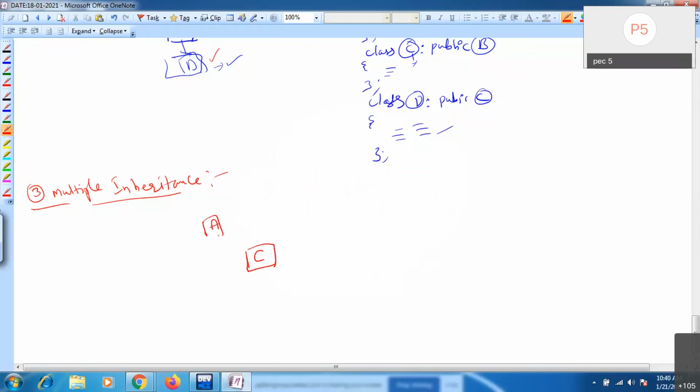Here you have A and B. These two become the base classes. From these two base classes, you are deriving one class, that is C. Here C is the derived class, or you can say subclass. This is derived and this is base, and A is also a base class.